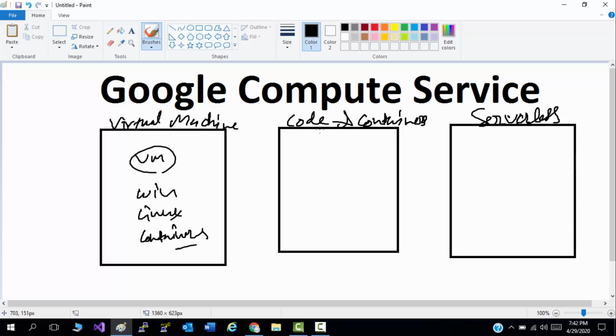In code and containers, we can do container orchestration. We can run Kubernetes and deploy container orchestration, in which you will get auto scaling and load balancing by default if you use container orchestration or the Kubernetes Engine.